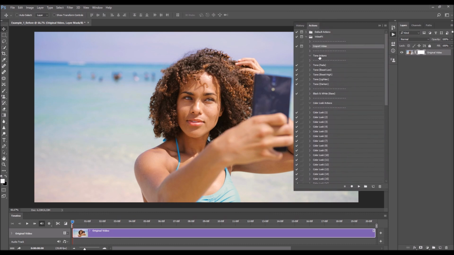So the first actions we got here are the tone actions. You can use these actions to adjust the tone of the video. Then we got the black and white base effect here. This is just a base black and white effect, and you can combine it with other actions to create more advanced black and white effects.